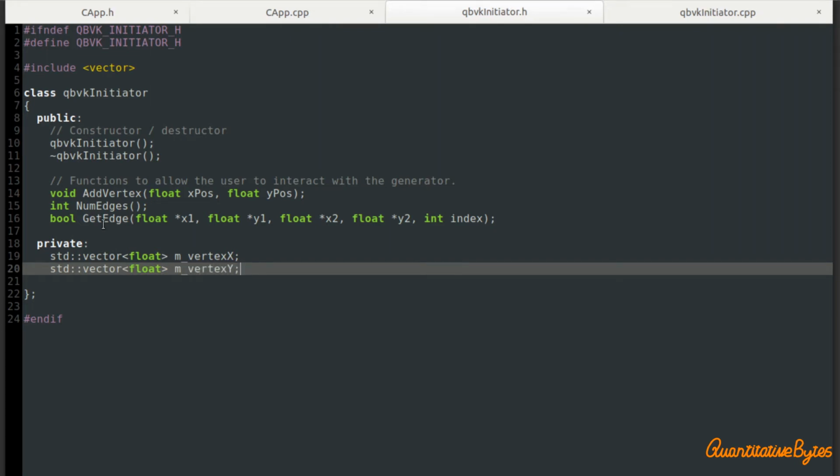So if we go ahead and save that, that is everything that we need for qbvkinitiator.h. It's really a very simple class, and like I say, maybe sort of will make you think, well, do we really need to define a class to do that? And like I say, probably technically no, but I think just in keeping everything as generic as possible, this is quite a nice way of doing it.